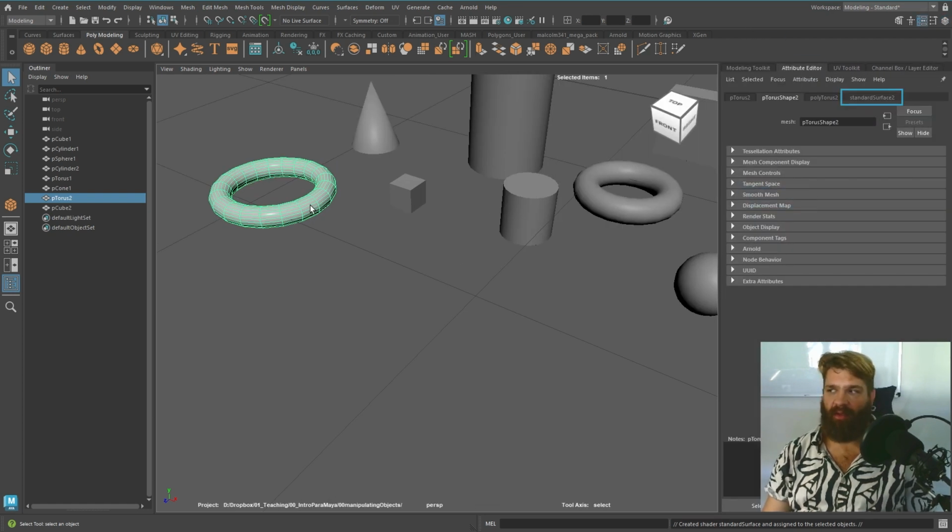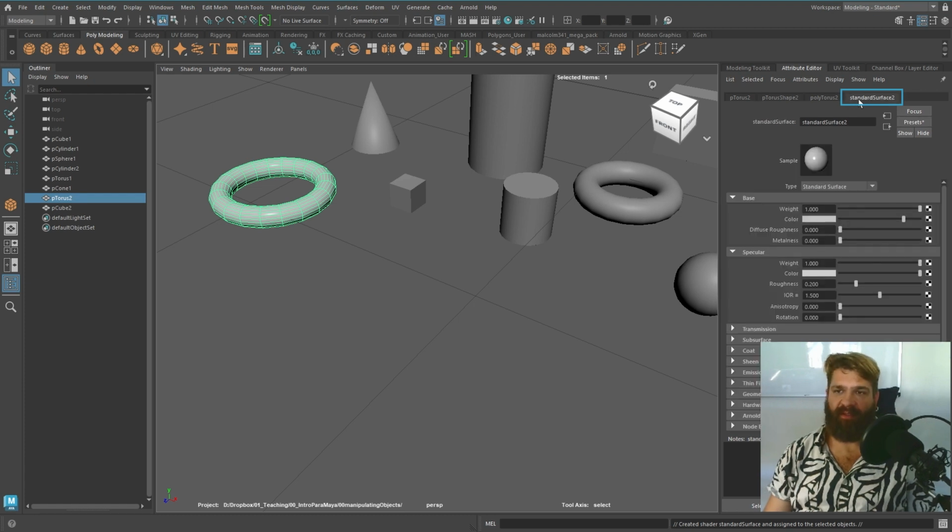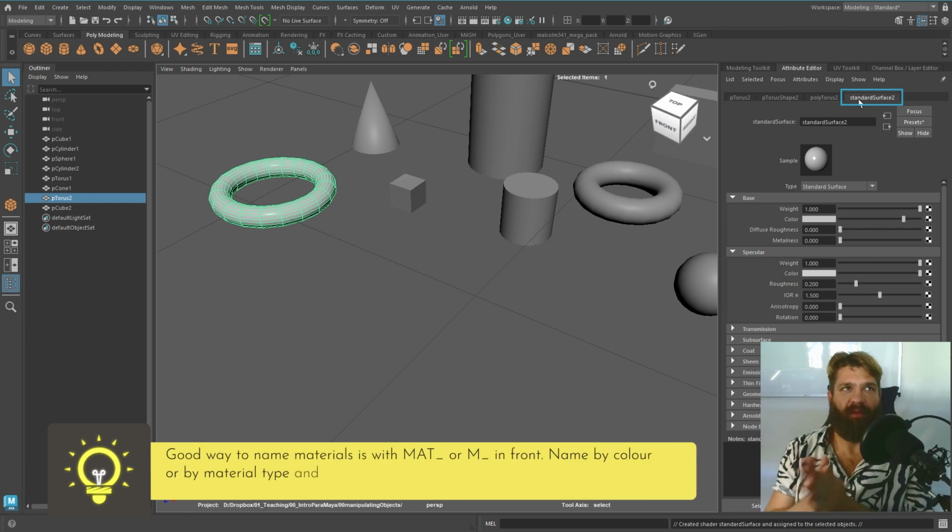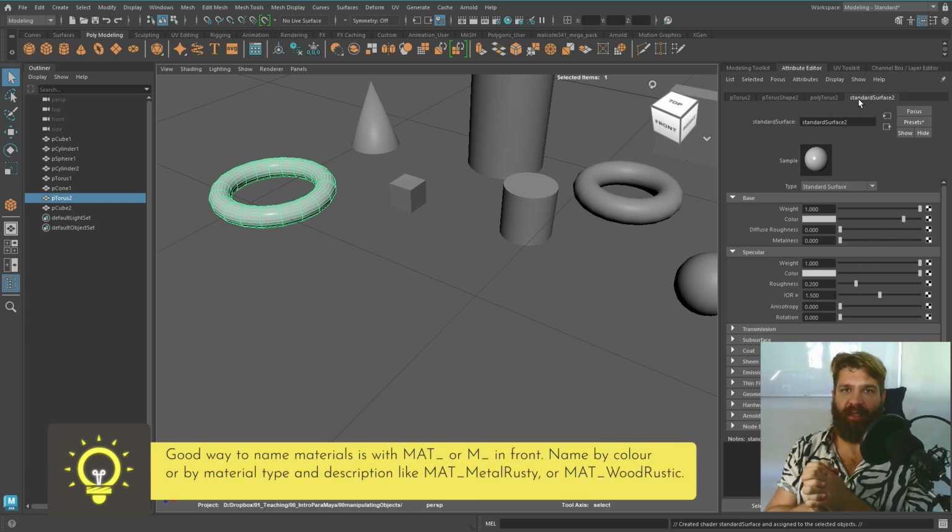And once you apply the new material, you have to click on this tab here instead of the attribute editor where it says standard surface. And it's very important whenever you're creating materials to name them, because say that you have a scene or a room with 50 different materials, you don't want to be like, oh, was it standard 1 or standard 2 or standard 3 or standard 4?